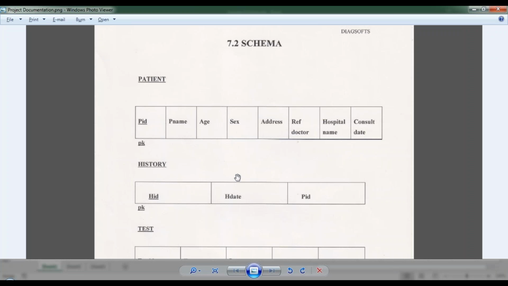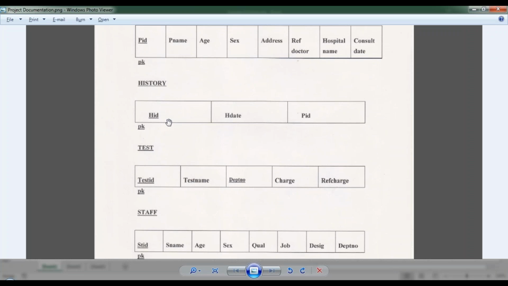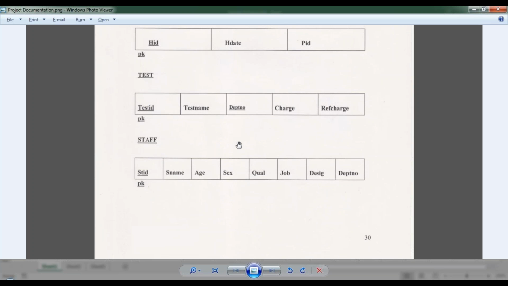So here we have other samples. We've seen patient, history. History of the patient includes history ID, history date, and the patient ID. It is linked. Test. The patient has to undergo some test. That includes test ID, test name, department number, test charge, and the reference charge.